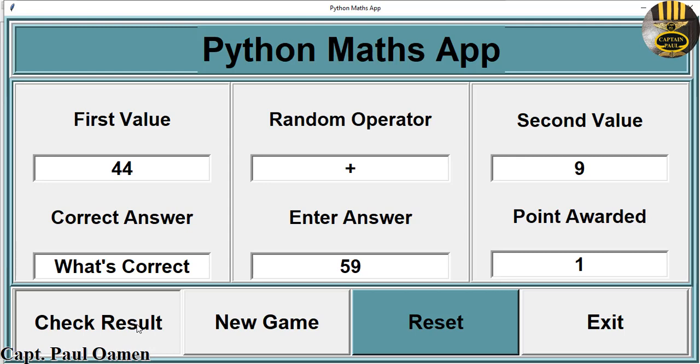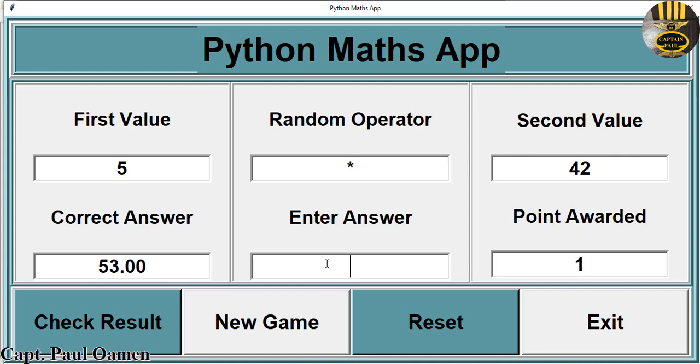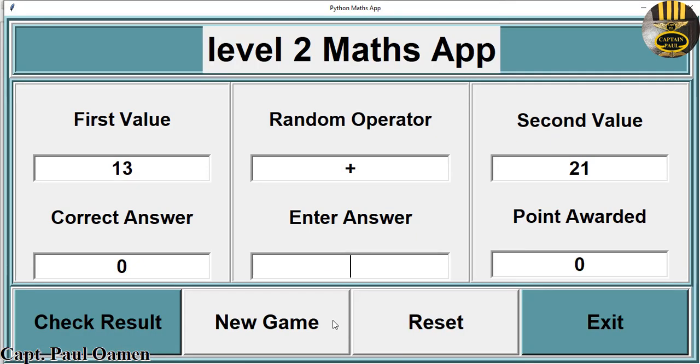There we go. 5 multiplied by 42. Okay, 5 multiplied by 42. I'm going to enter the right answer in here. You see, once we get 2 here, it will take you straight to the next level. So let's just enter 210 right in there. We can say 0.0. 210.0. There we go. That is the correct answer. 20 plus 1. Now we're going straight to the next level.